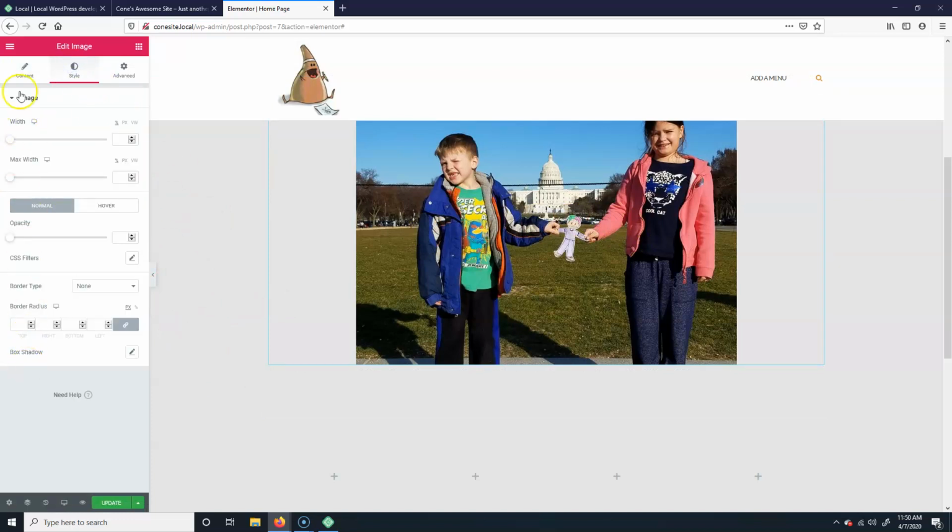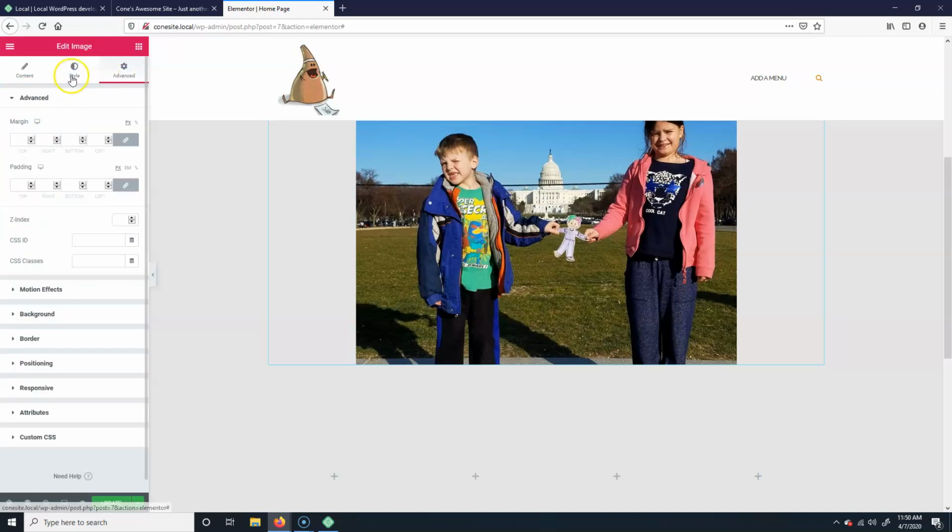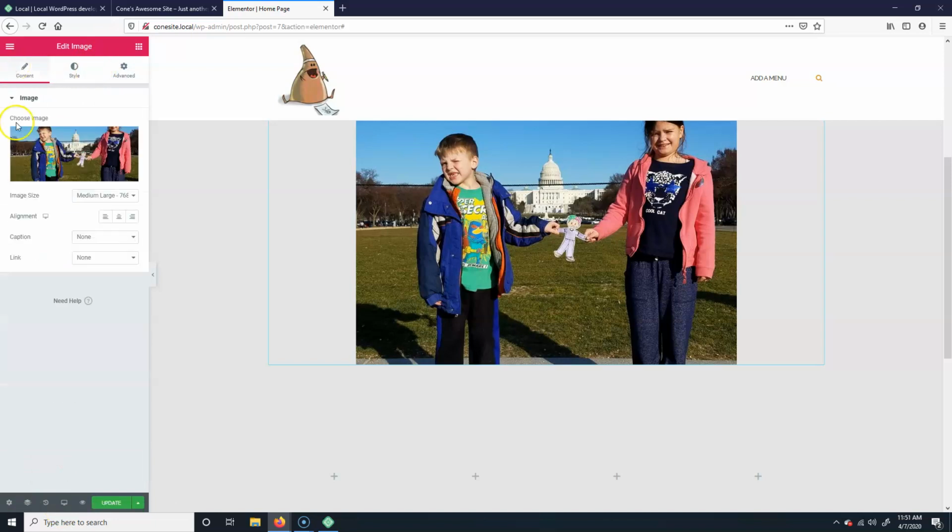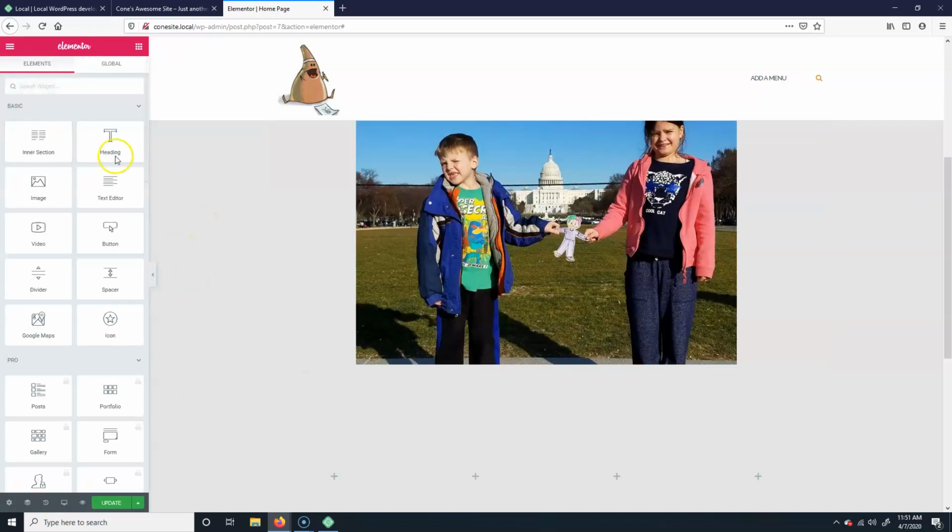I can change some style stuff with it as well. And probably advanced. Oh, I thought the advanced would be locked out. So there's stuff here as well. Okay, so you can adjust all those things with it. I'm just going to click off of it so I get back out. See, look, it's still not, it's weird.